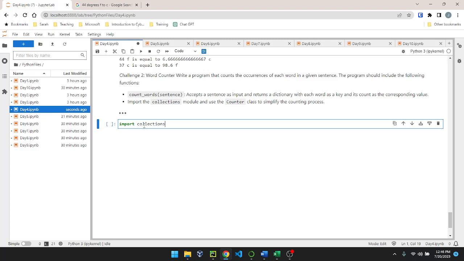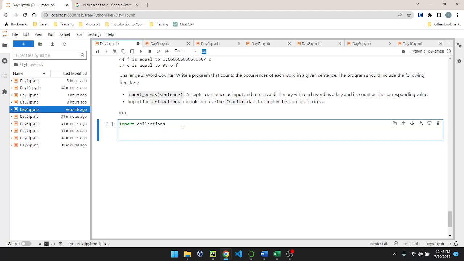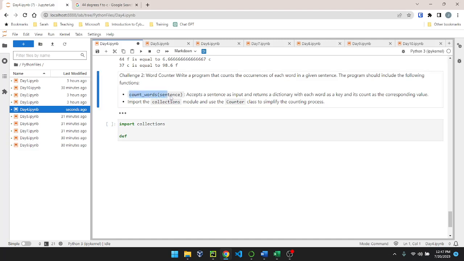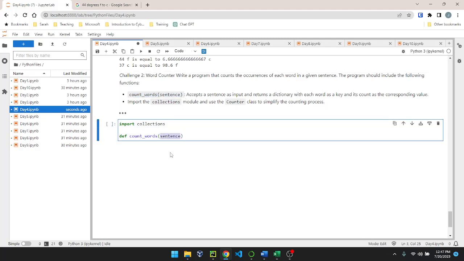Now, collections I don't believe is included, so you might have to do pip install. I've already done that, so if you haven't, watch the video earlier and see how to do a pip install on collections. Let's define a function called count_words, and we're going to pass into it one variable called sentence.